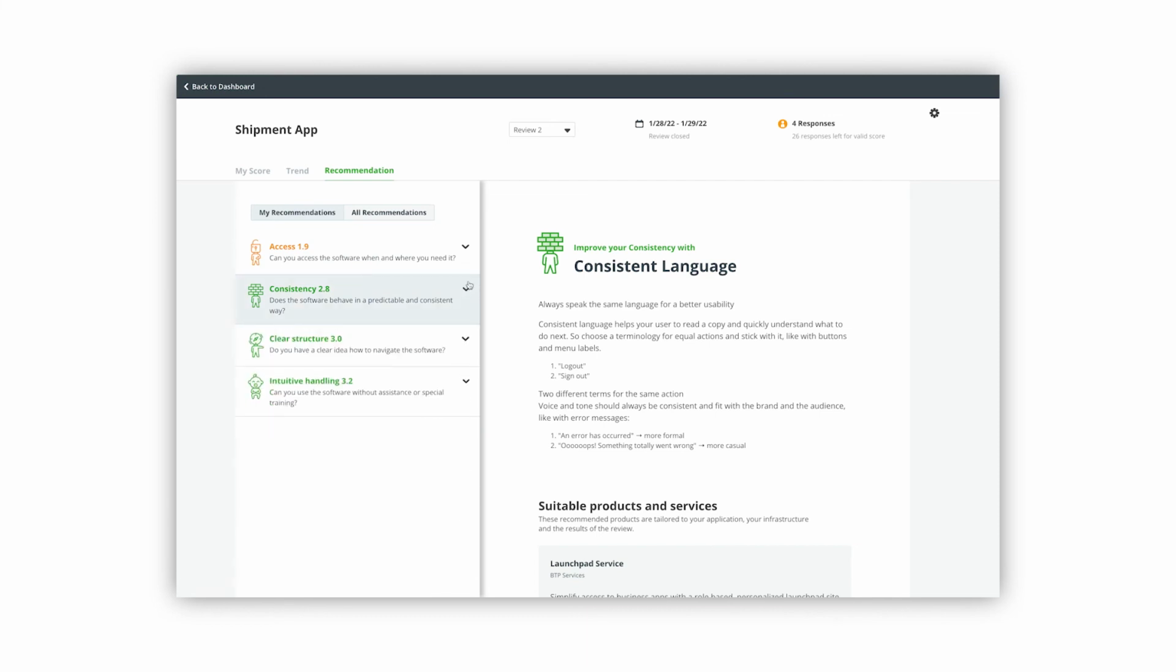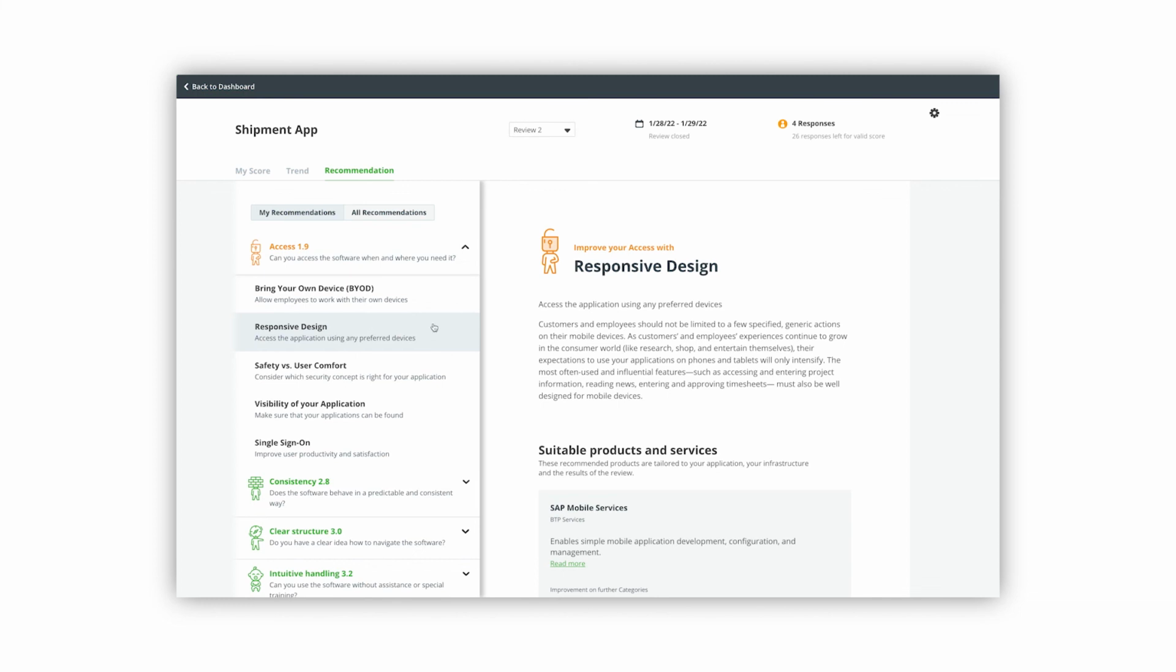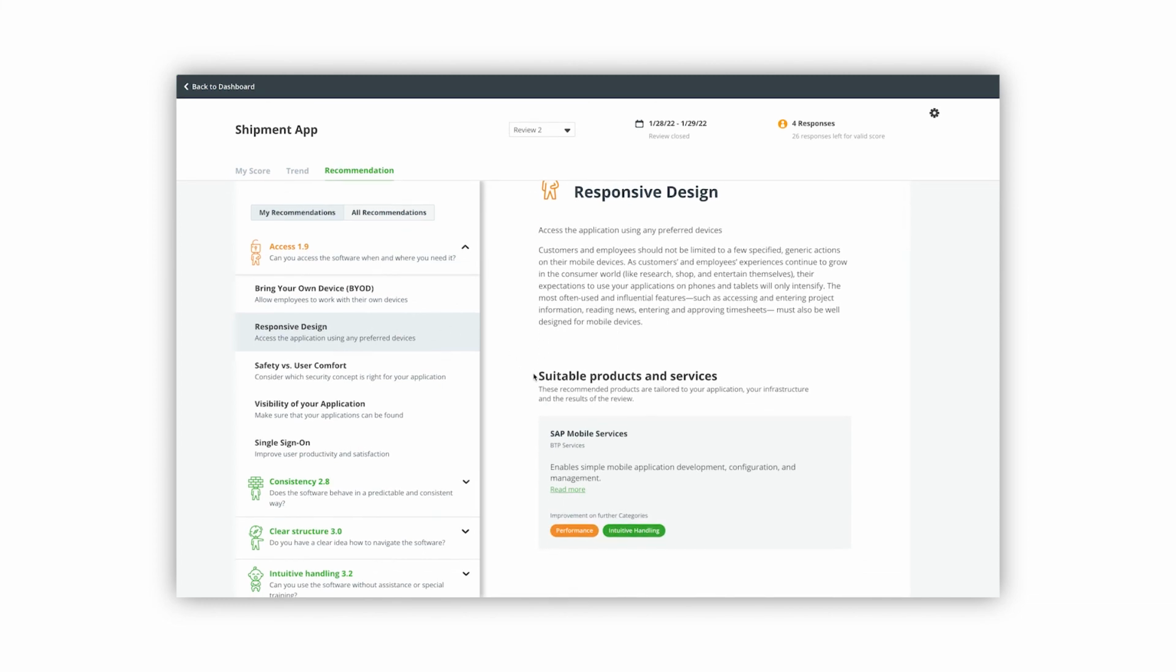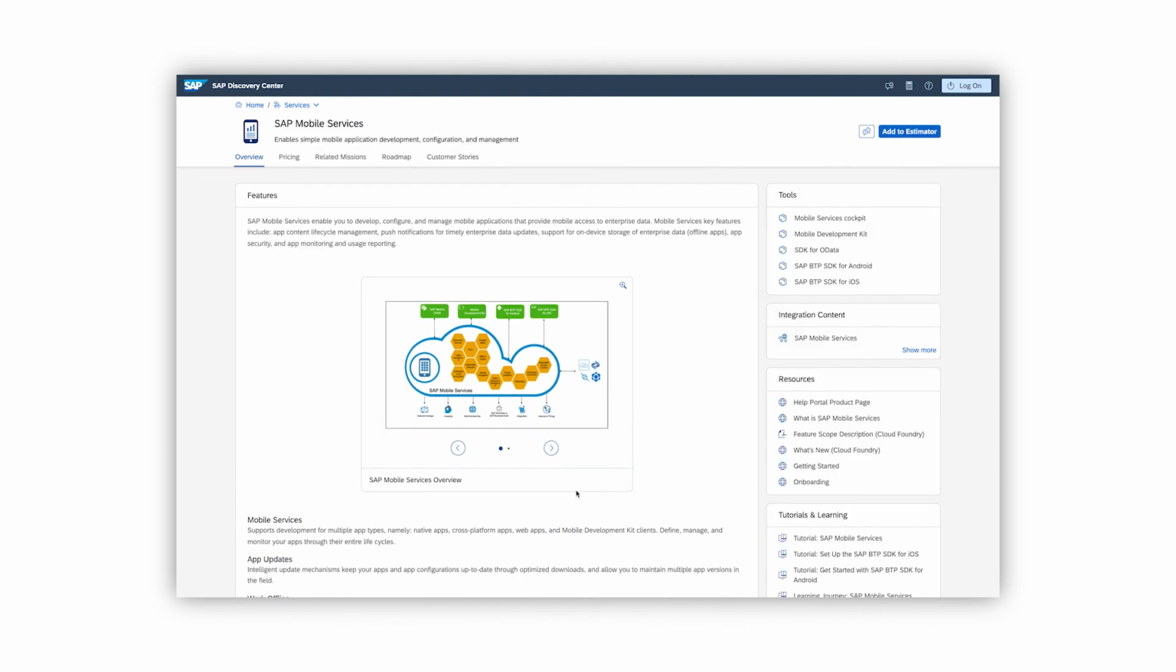These recommendations consist of best practices, which describe how this category could be improved and are supplemented by suitable product recommendations from SAP Business Technology Platform services. For further information of the product, you can click on the link and directly jump into the product detail page of the SAP Discovery Center.